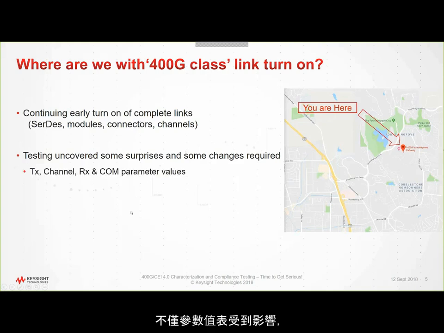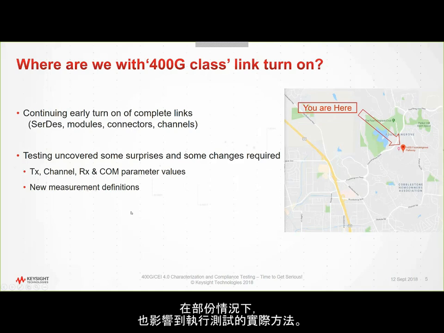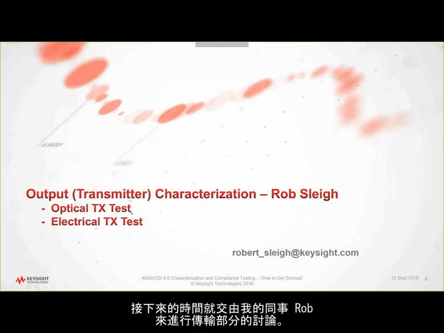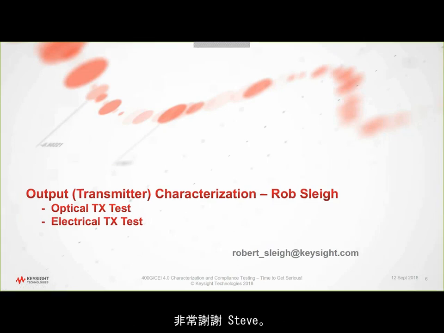And not only in the parameter value tables, but in some cases the actual method of how we do the testing. So that's kind of where we are, and with that, I will turn it over to my colleague Rob to talk about transmit. Well, thanks very much, Steve.